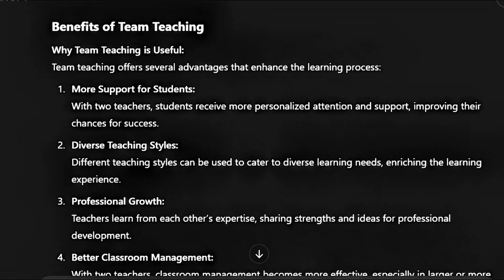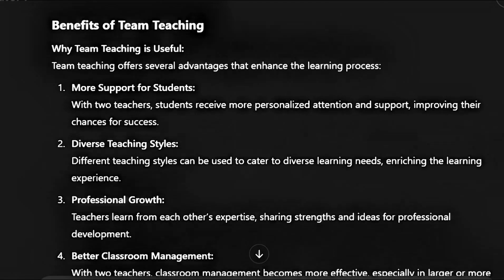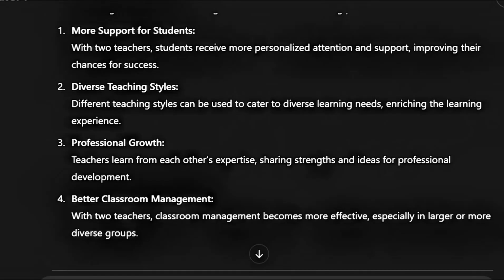Why team teaching is useful. Team teaching offers several advantages that enhance the learning process. 1. More support for students. With 2 teachers, students receive more personalized attention and support, improving their chances for success.